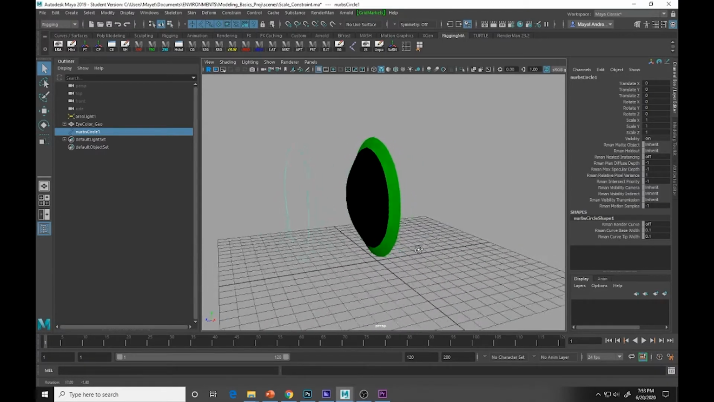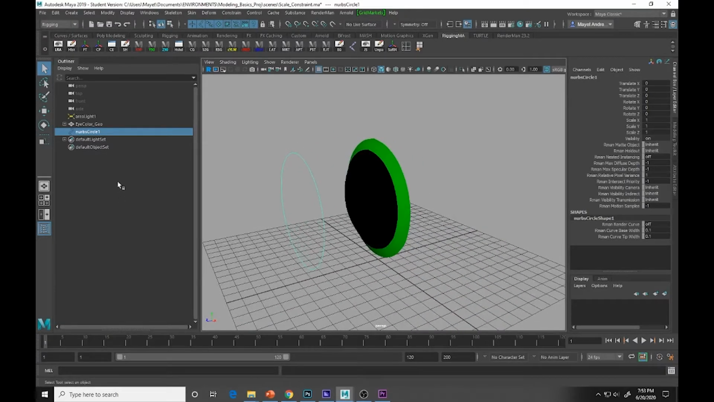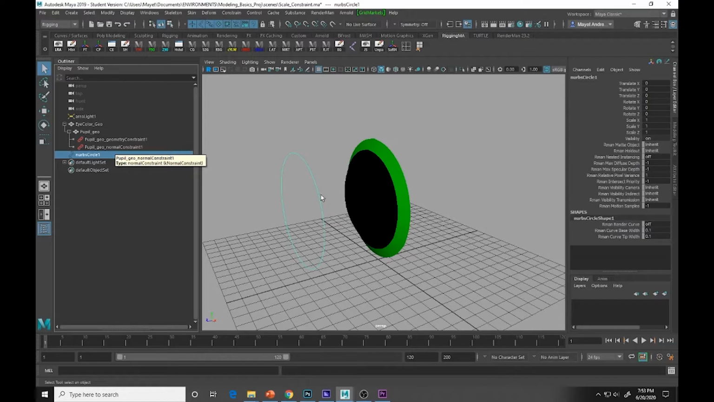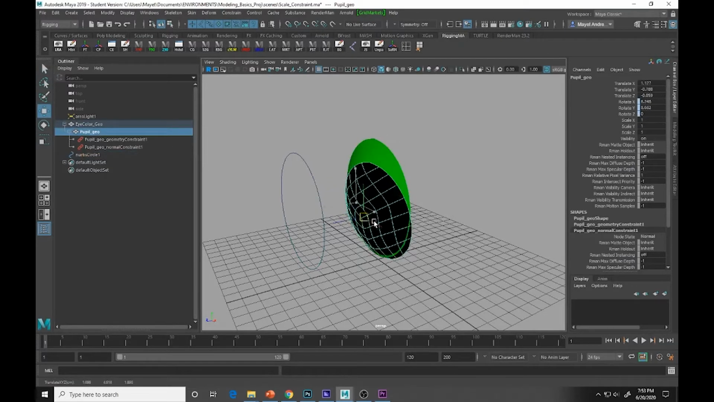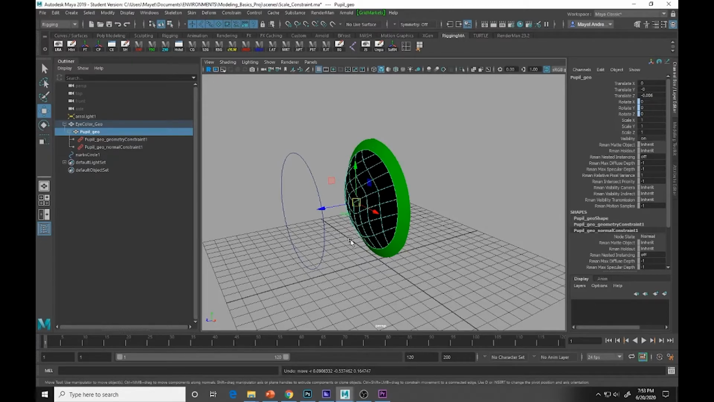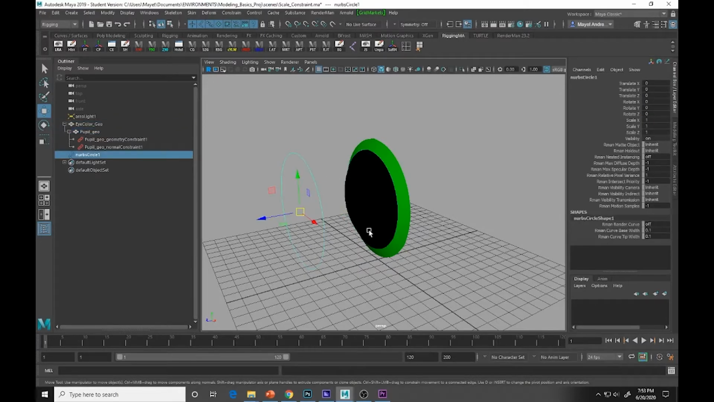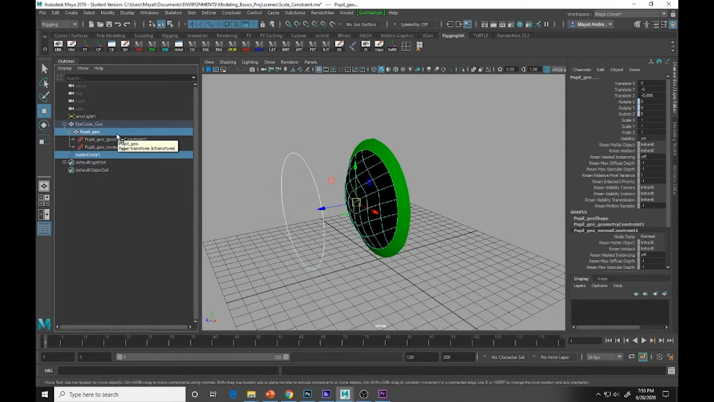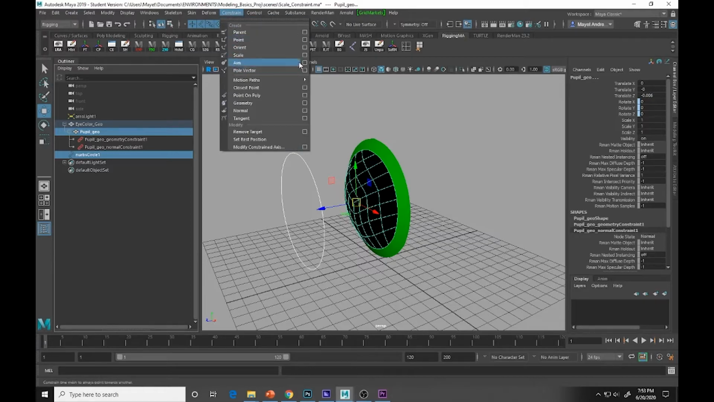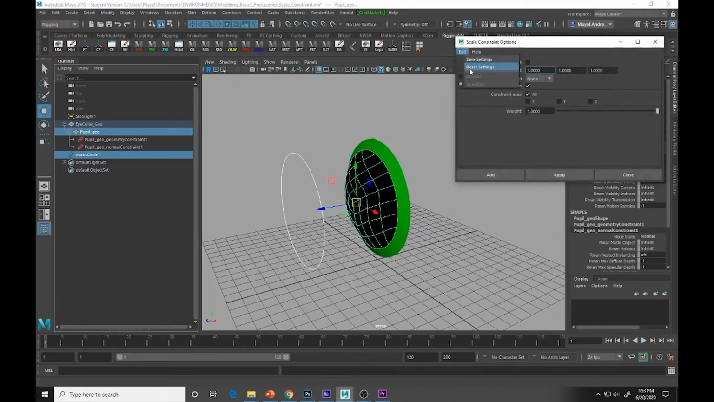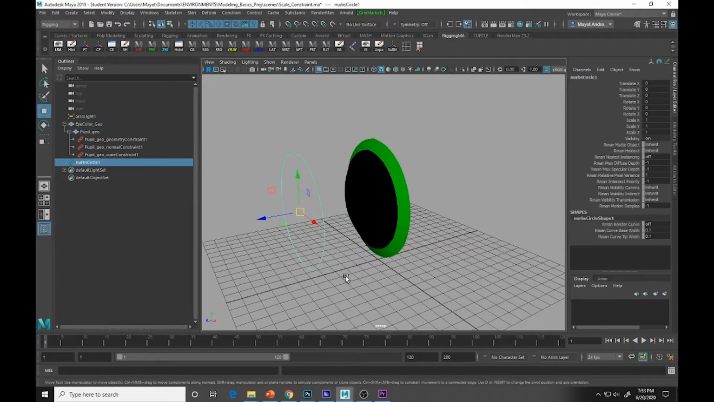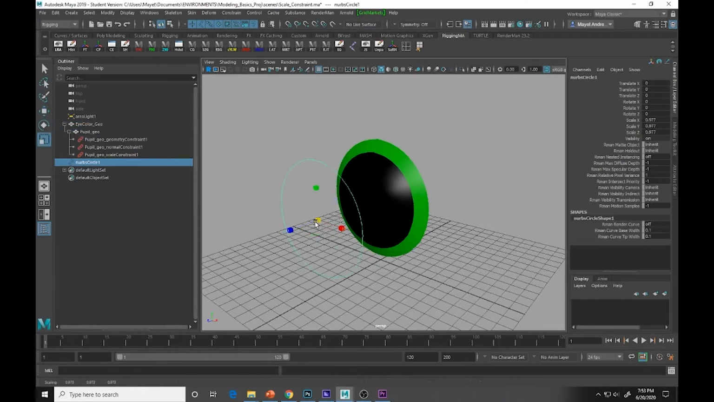All right, so now that my transformations are frozen, we can put in our scale constraint. The pupil already has this geometry constraint, and it already has the normal constraint on it. So if I were to select it and move it around, as you can see, it's not going to leave the geo. With my control selected, I'm going to control select over in the outliner the pupil geo. It's just easier to do it that way. And then I am going to go to Constrain, Scale Options box, Edit, Reset Settings, right? And click Add.